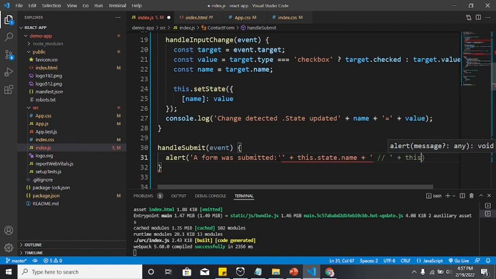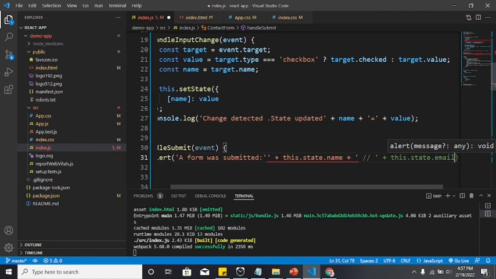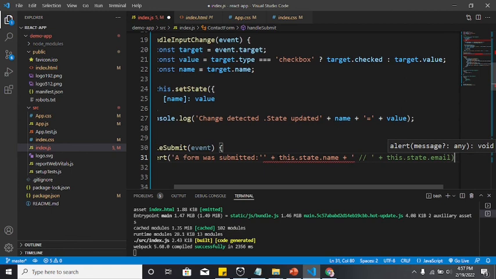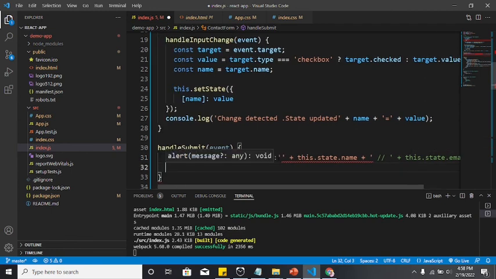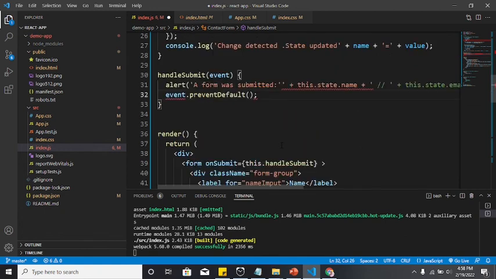So you're going to understand it as we just log, and then this state dot email, like that, and then we just close with that, and then event dot prevent, or prevent default, right. So basically that is it.